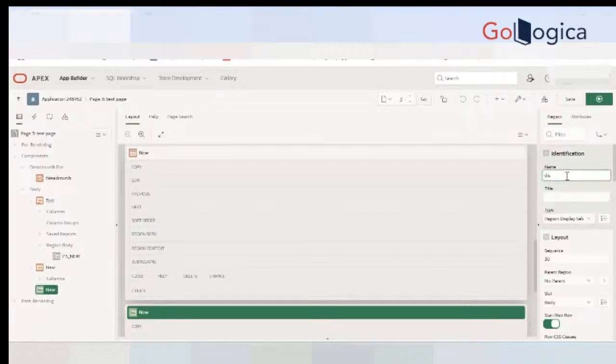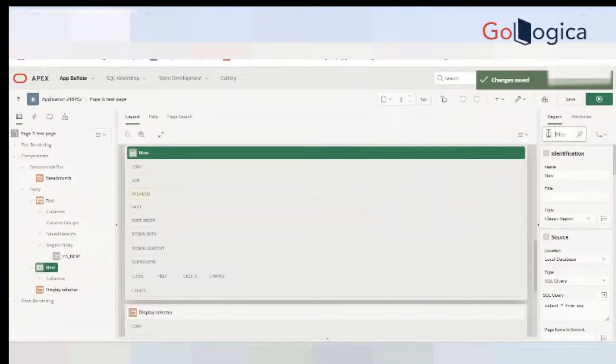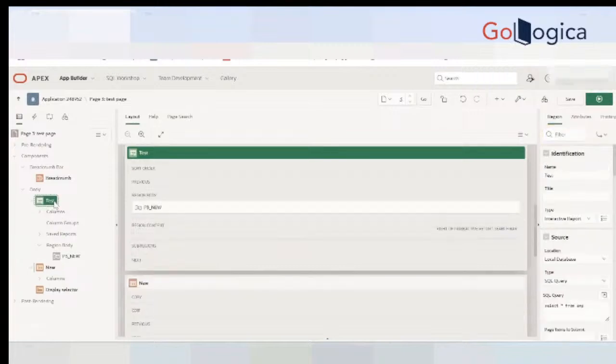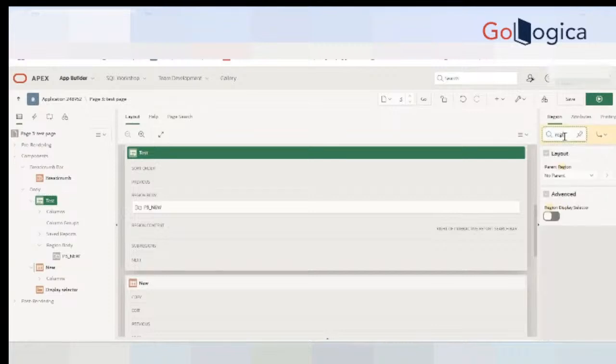So let's change the name. Let's create a region display selector and move this region. Raj, you're with me there? Region display selector is on.